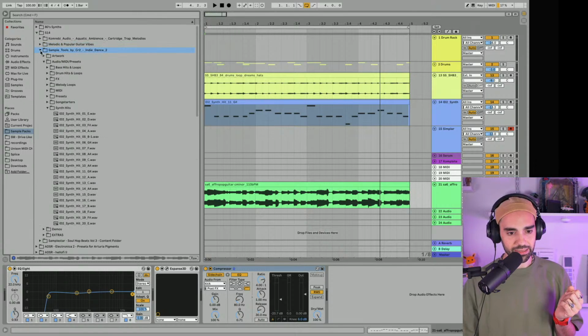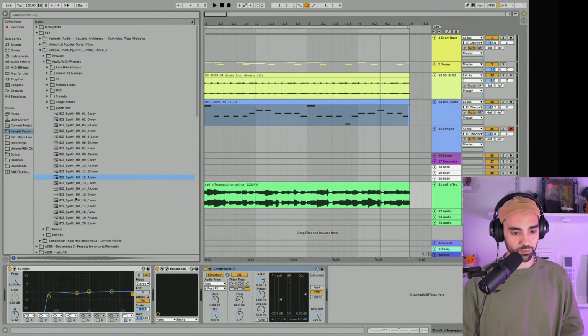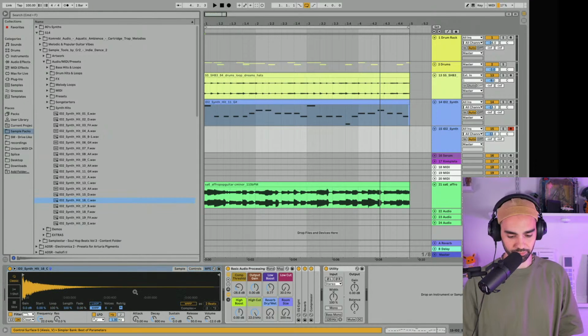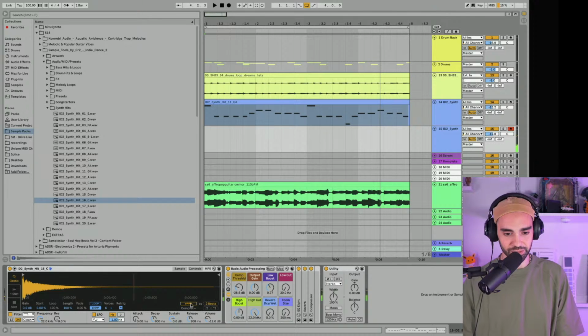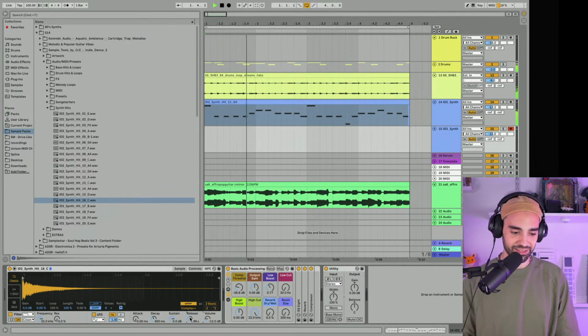I want to go back into that CR2 kit. Like a more plucky sound, maybe? There's space for that. I'm being lazy and I haven't transposed any of my samples yet, so we'll see how that works out for me as we stack these.